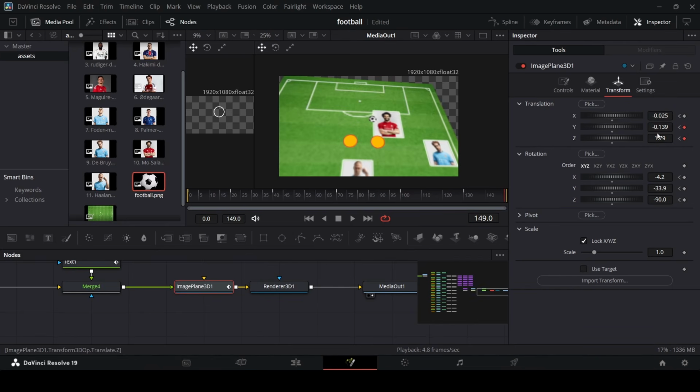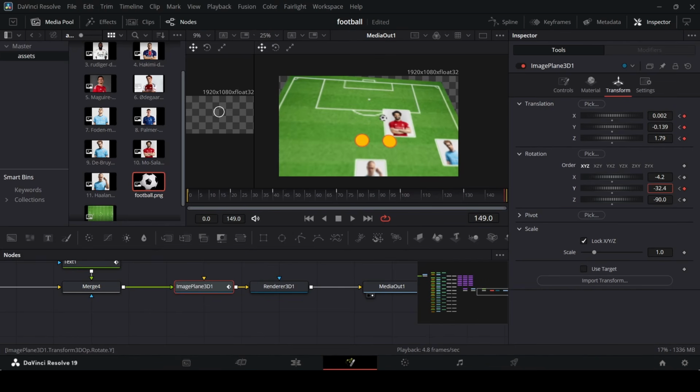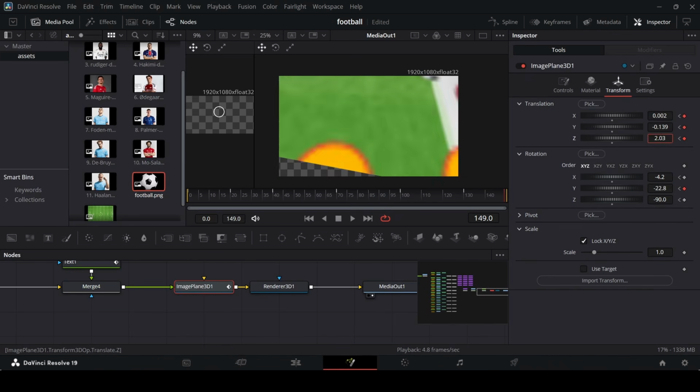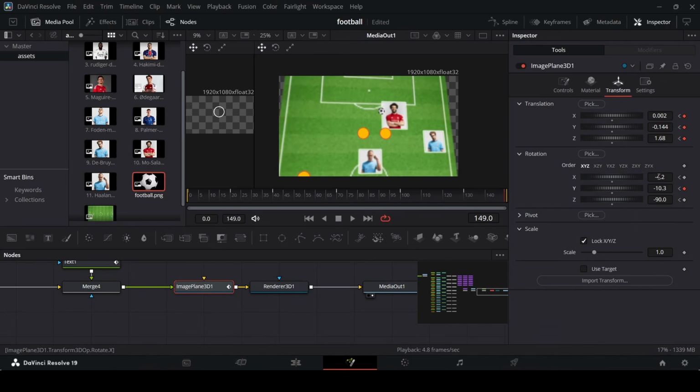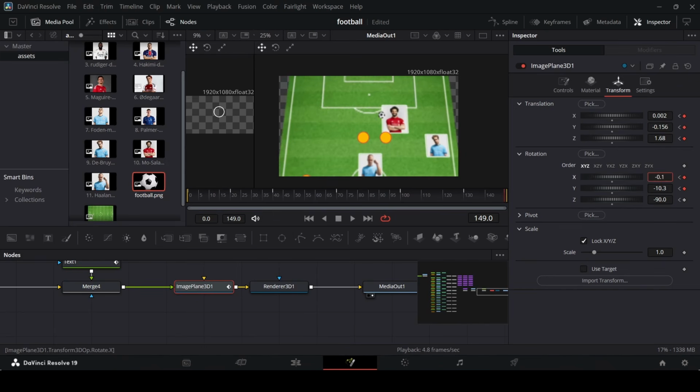Actually, it would be better if we move it to the top. So if we change the Y, yeah, for example like this, and let's move the Z from the translation out a little bit, and then the X, let's move this up. So something like this, right? Again, I just did it randomly. You don't have to do it exactly like I did.